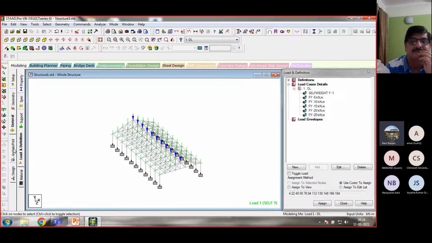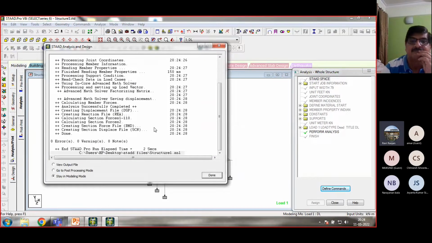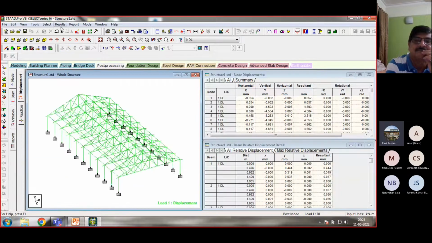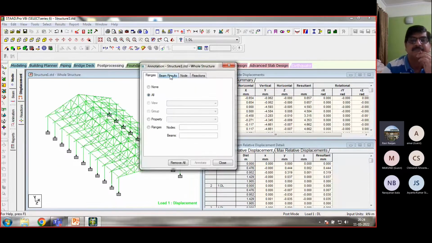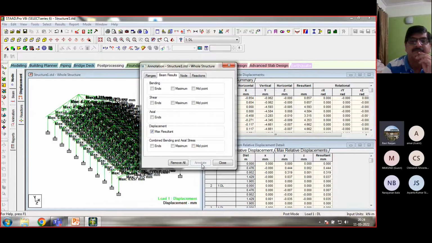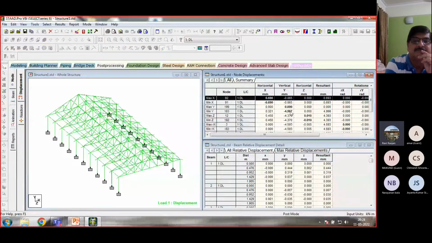Then go to analyze and print, add, close and analyze. Go to post processing, apply, OK. Result for view, maximum displacement beam, display this maximum result, annotate, remove. And if you click on summary, we get the maximum displacement in y-axis, minus 4.987.